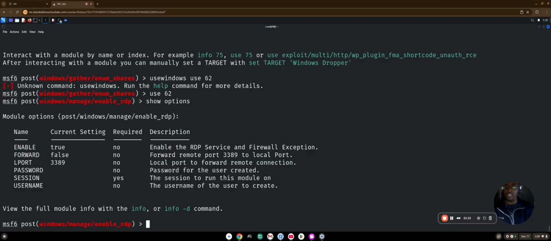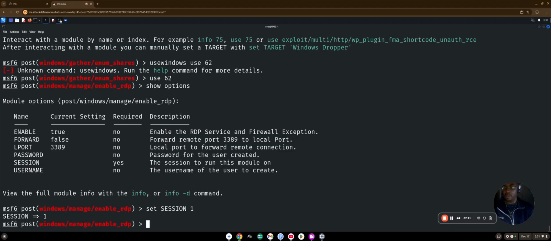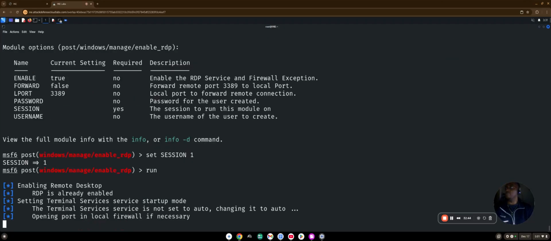So I'm going to just say set. But let's say I did run a brute force and I was able to find a username and password, I certainly could use this to test the login. So set sessions to 1, and let's run that. It says RDP is already enabled.